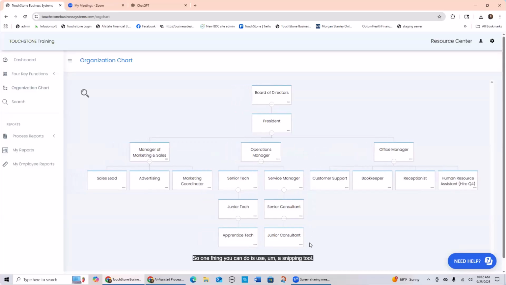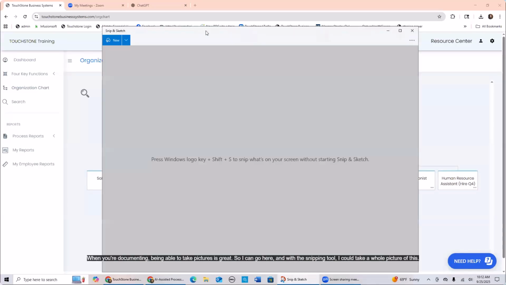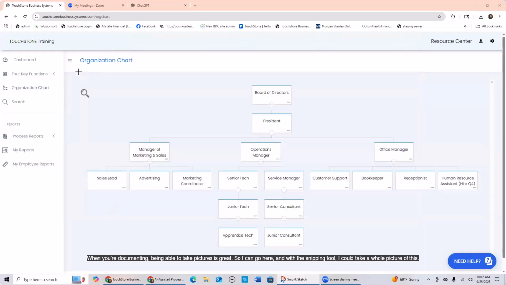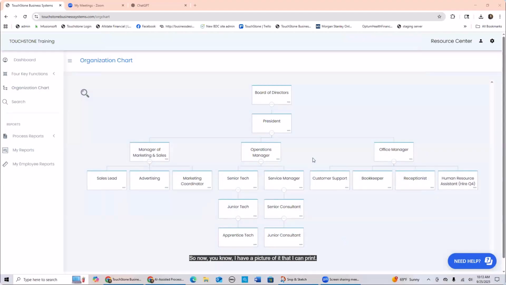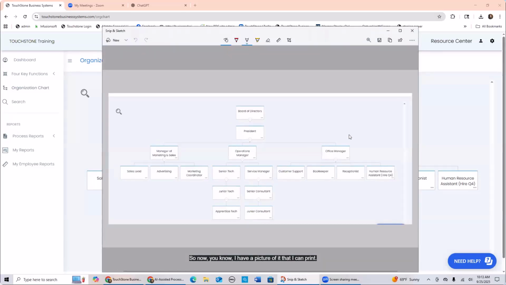So one thing you can do is use a snipping tool like this one here. Everybody's got one in their Windows operating system. If you don't, get one, because when you're documenting, being able to take pictures is great. So I can go here and with the snipping tool, I could take a whole picture of this. Now I have a picture of it that I can print. I can adjust it from here. I could take a picture of half the chart, or I could collapse this role and then take a picture of this and then open that up. So you have to kind of piece it together a little bit.